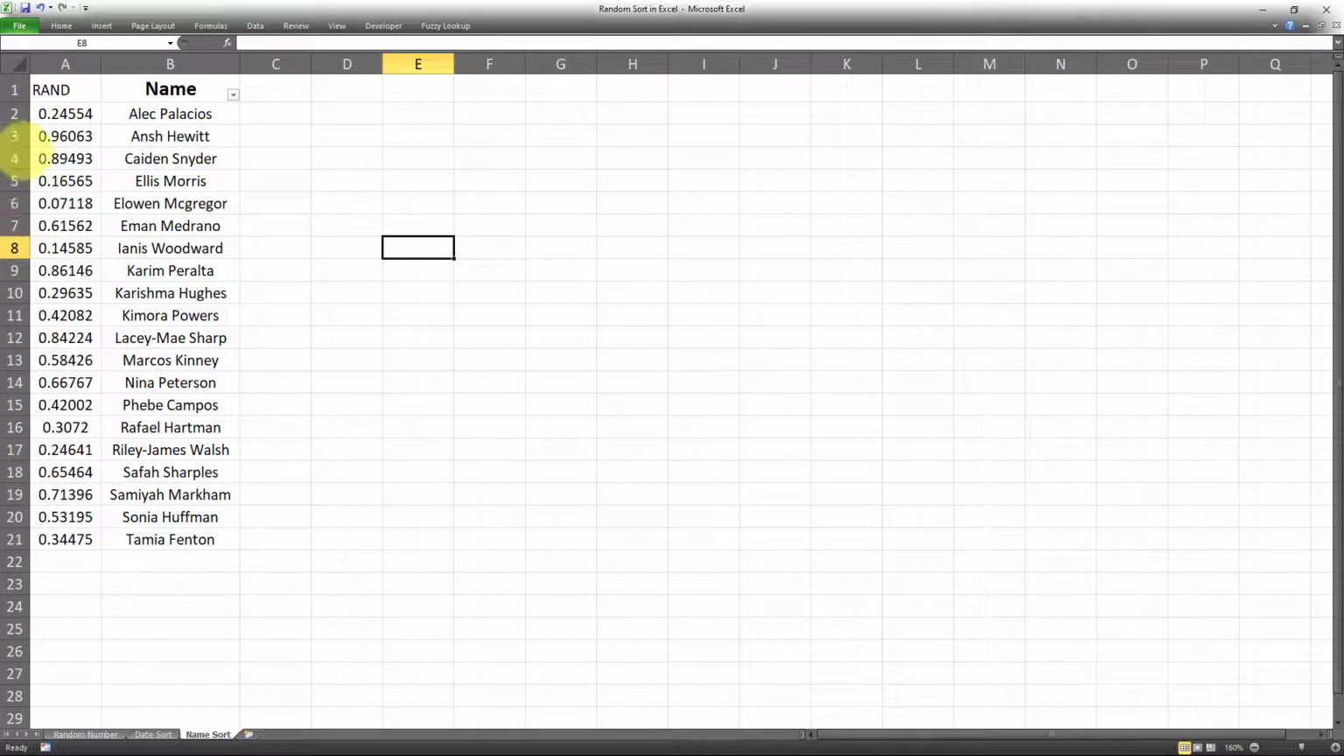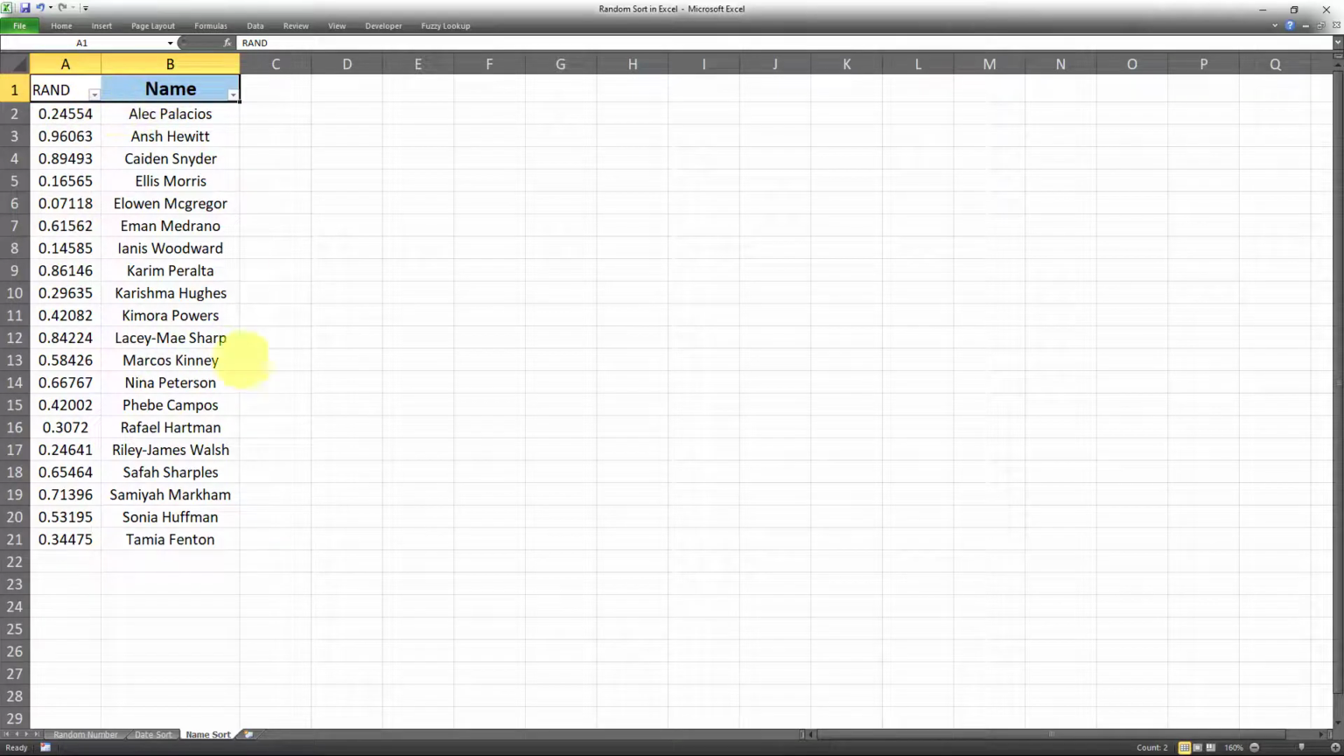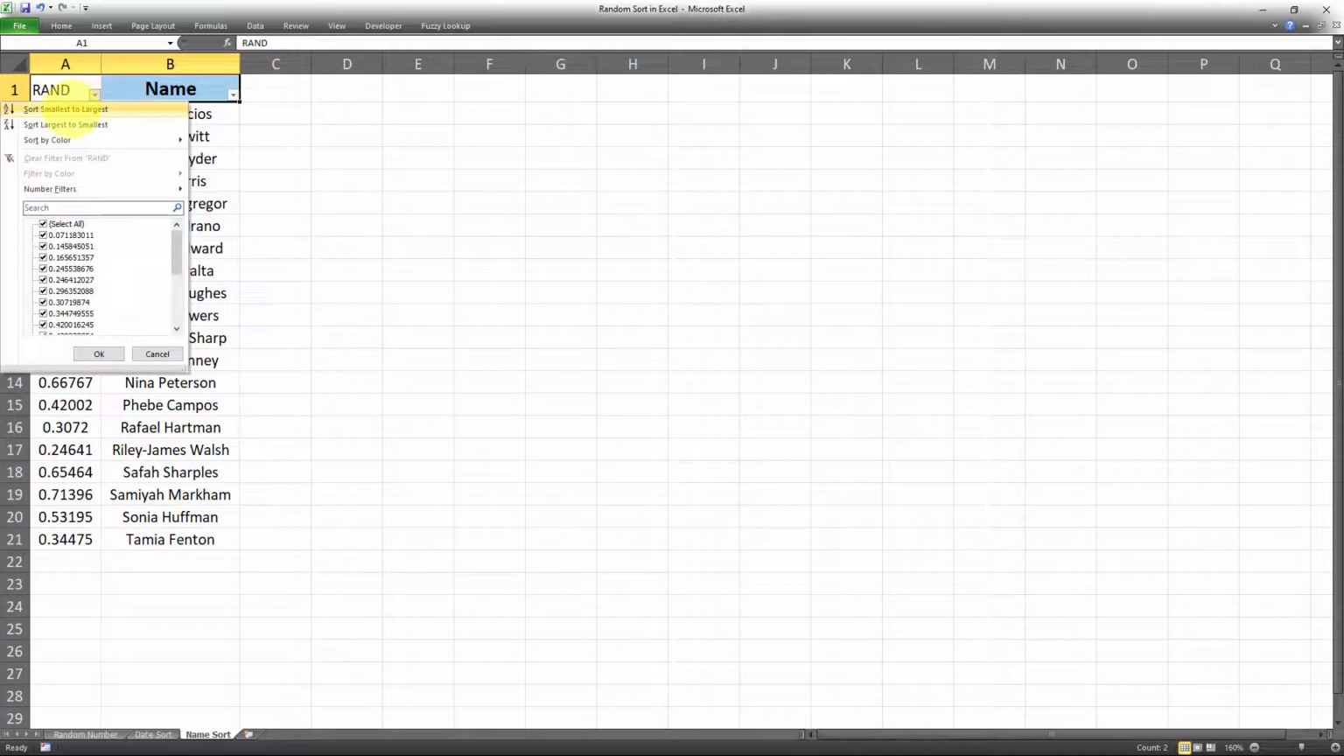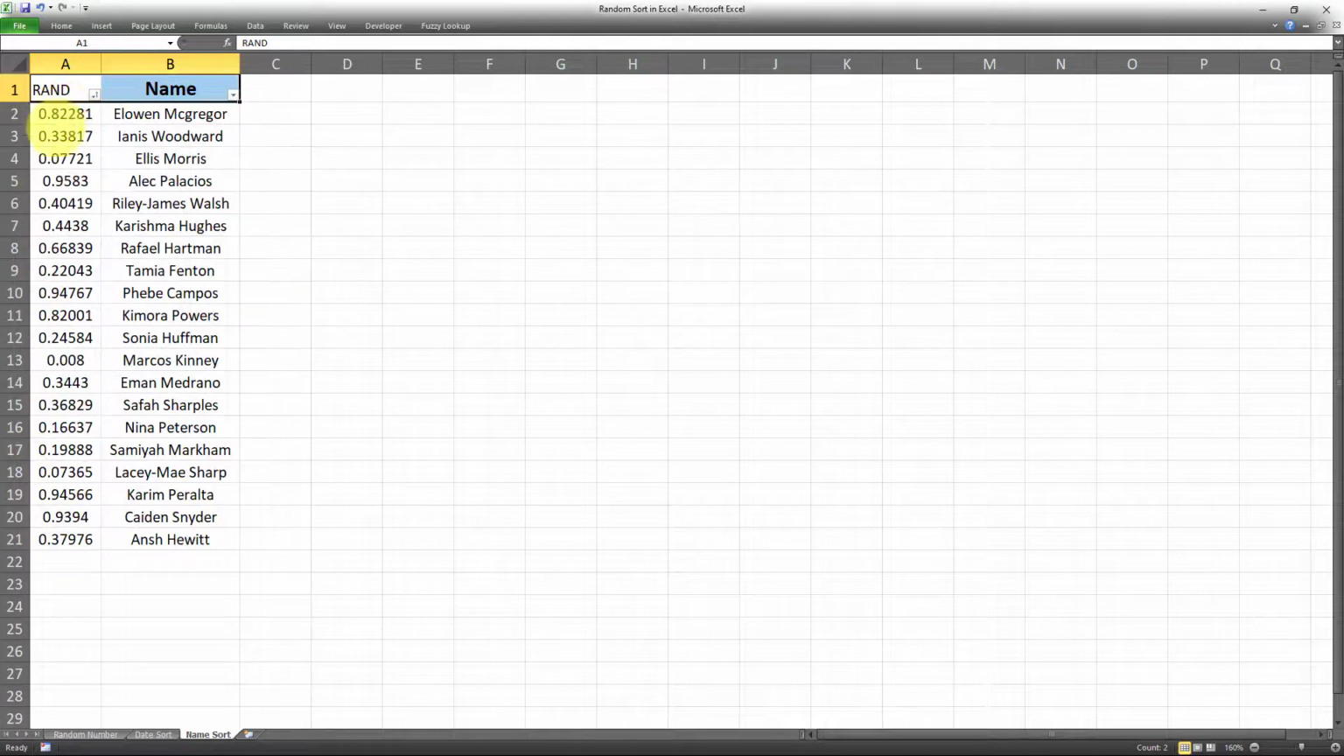Now that we created this helper column, which has random numbers from 0 to 1, what we have to do next is to sort this entire data set based on the helper column. And I'll sort this based on the helper column in any order, say from smallest to largest. And by doing so, the names in column B will be randomly sorted. In other words, right now, these names are not sorted A to Z, they're not sorted Z to A either.